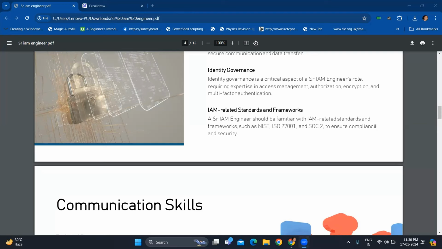You want to use JML. Why? Because the compliance team wants a process. Okay. You want to put MFA. Why? Because the security team is saying that is a gap. So: security, compliance, and user experience.